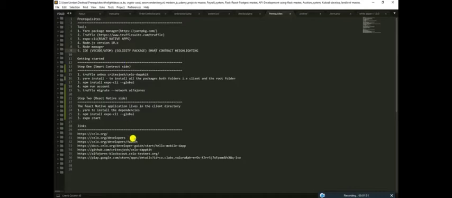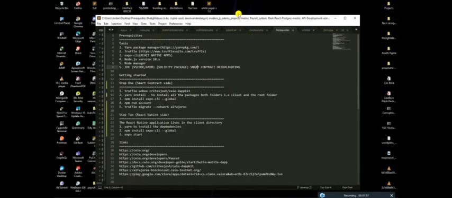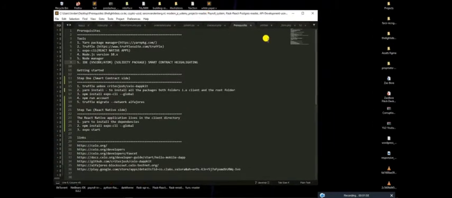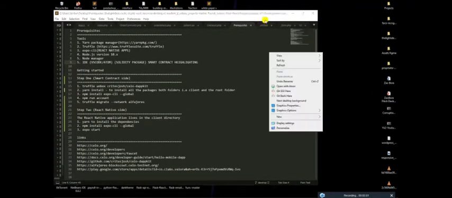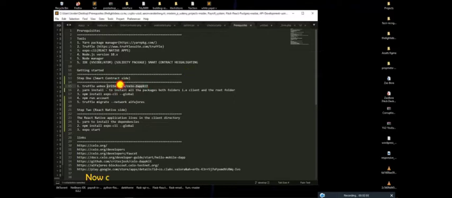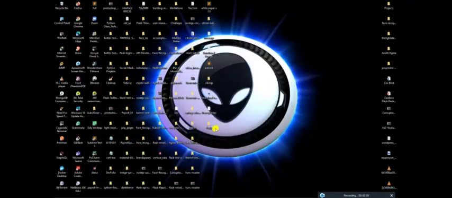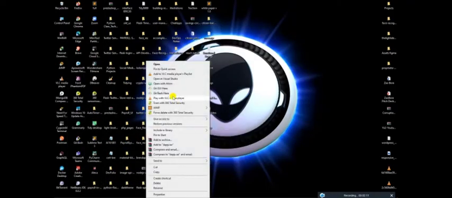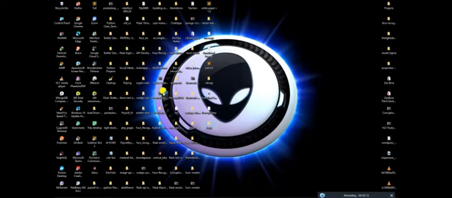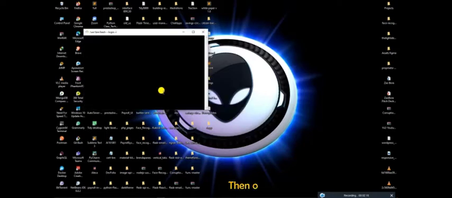To get started, you will have to follow through these commands. You'll need to create a folder on your desktop or where you like to store your project files, and open it using cmd or git bash, and do truffle unbox.